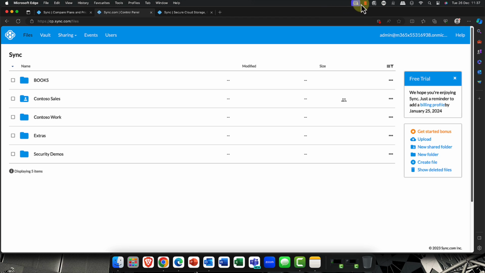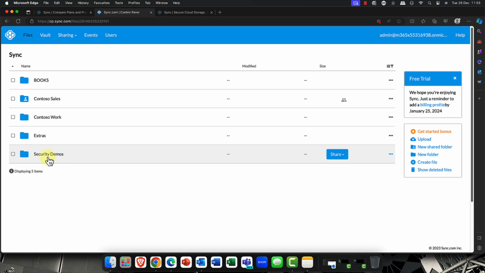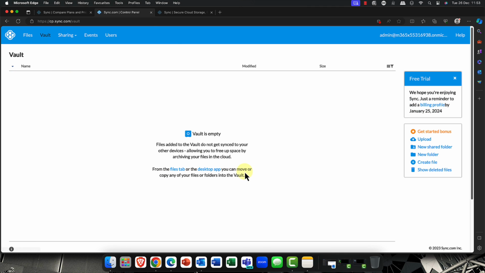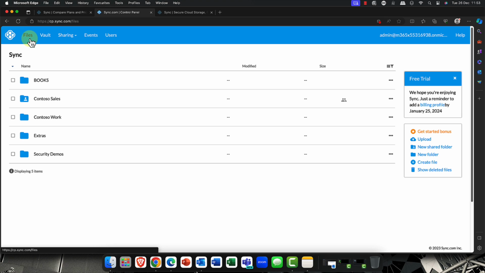Now, the other things that we've got here, let's say I've got this folder here called Security Demos, and let's say I don't want it to be synced from my desktop. I just want to keep it in the cloud, maybe for archive reasons or security reasons. This is a really nice feature, and you can manage this either through the desktop app or through the files option in the menu here. And that's exactly what I'm going to do.